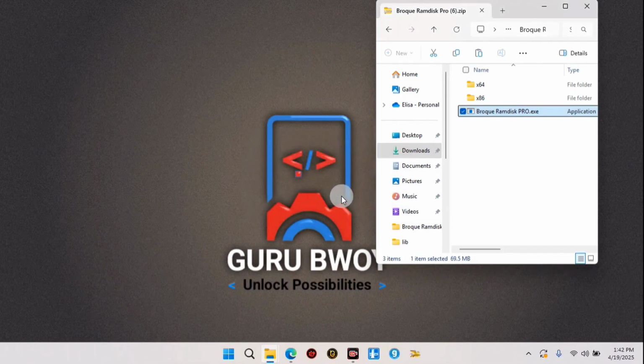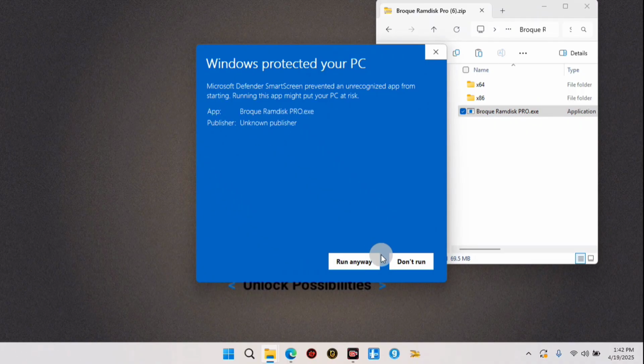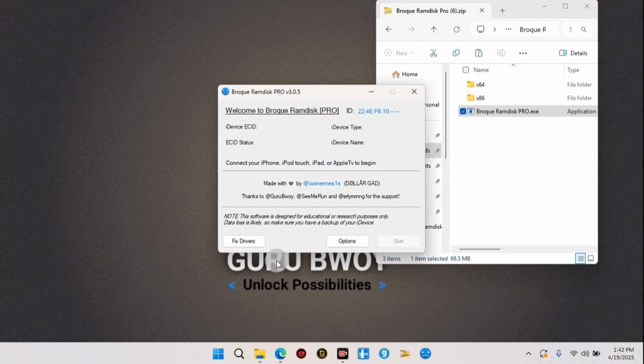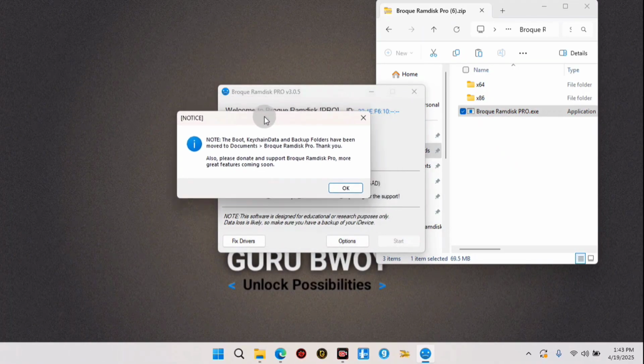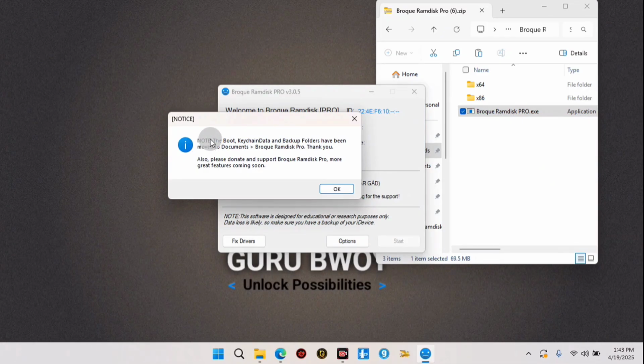So with Broque Ramdisk, you can just run it without extracting the file. Let's say we want to run Broque Ramdisk without extracting, we will be able to run it. As you see, we have Broque Ramdisk running without extracting it from its zip file. And once Broque Ramdisk launches, you will be greeted with a note telling you that there have been some changes that you need to be aware of. If you are new, this will not be any change for you, but for other users of Broque Ramdisk, you may find it difficult locating your bootfile and backup file.